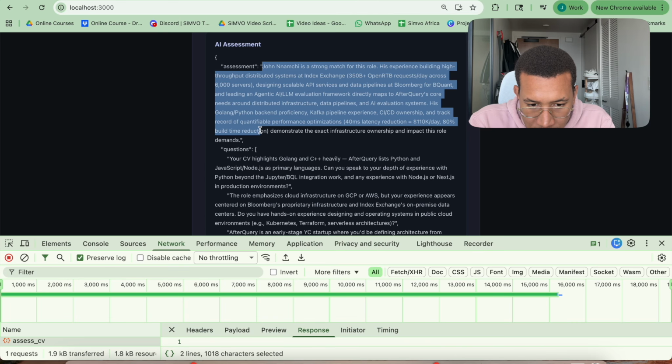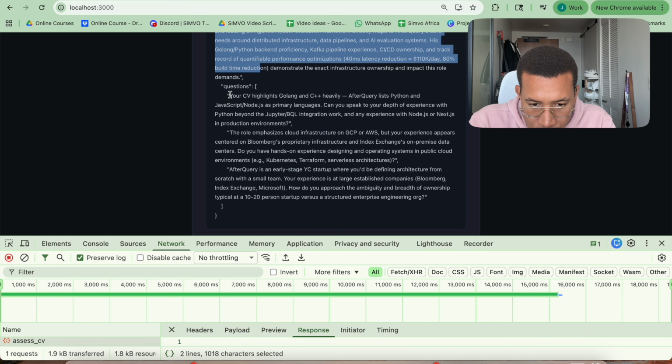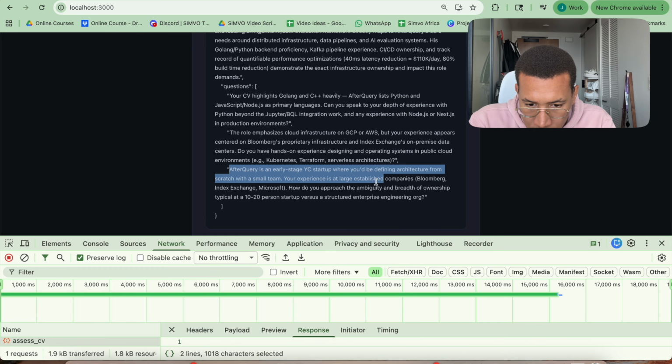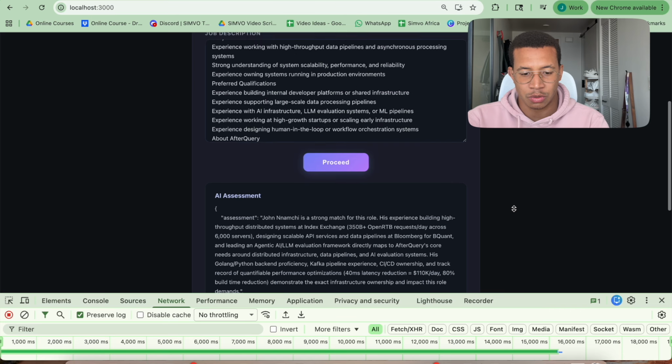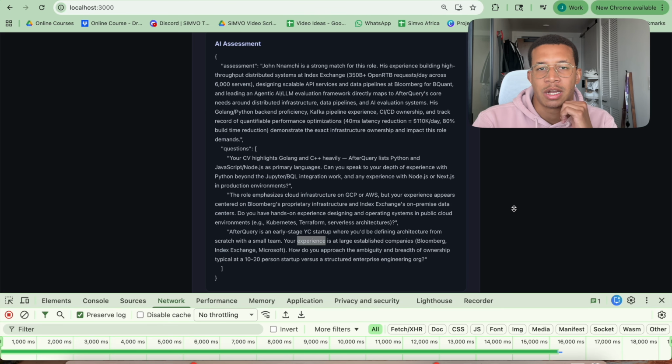We have the assessment here. And then we have some follow-up questions. Your CV highlights this. The role emphasizes that. It's an early stage. Do you have? So this is already a great start. So the AI intelligence seems to be working at a basic level. We're getting it in a structured format.